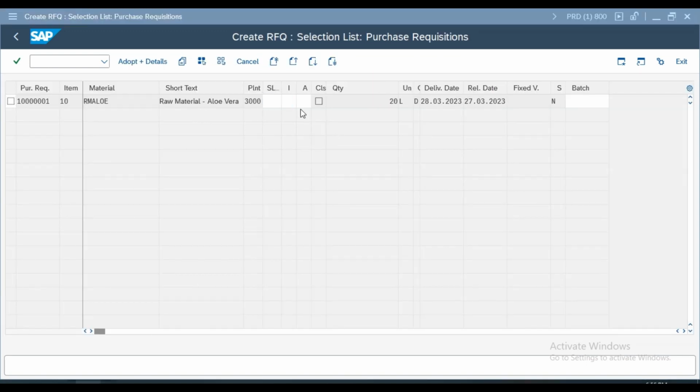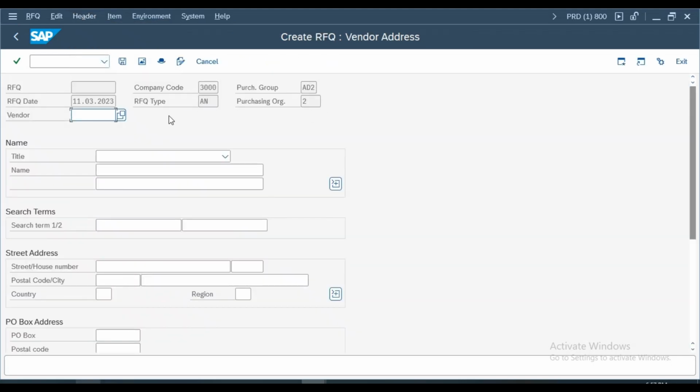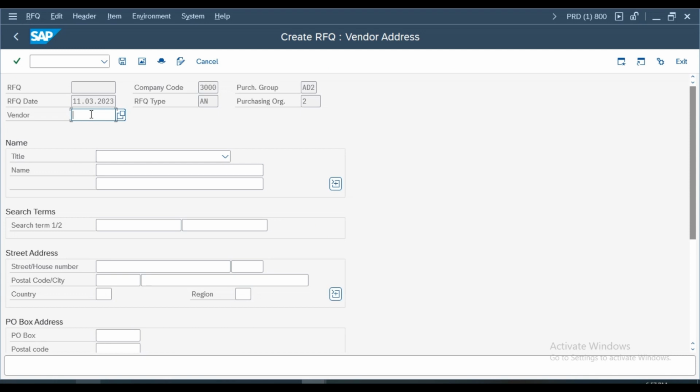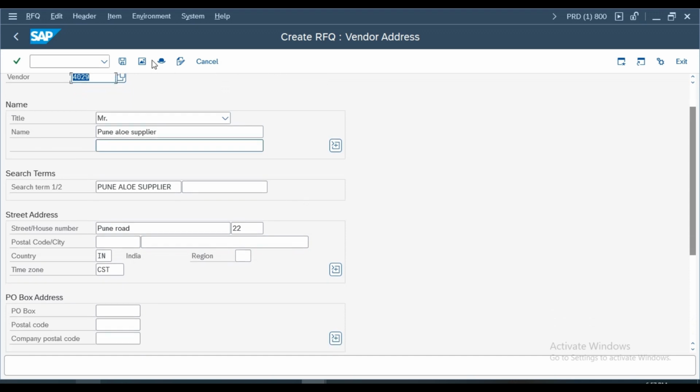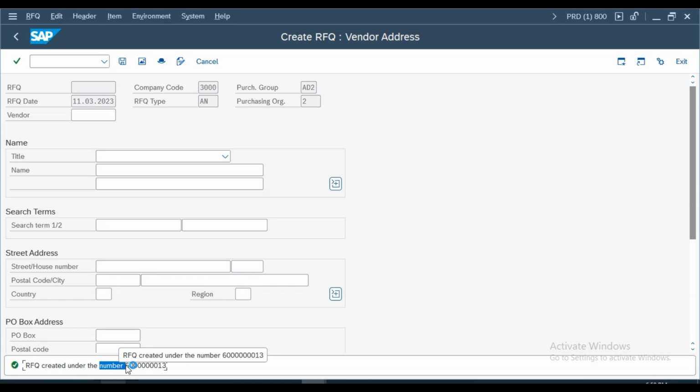Now we have to mention the vendor. So we have to go over here, header, vendor address, from which we are asking the quotations. So for vendor, we can directly go over here, we can search, or we can directly enter in this field. Let's enter the vendor over here, enter. All the details are auto populated, save. There we have it. Request for quotation is created after saving.